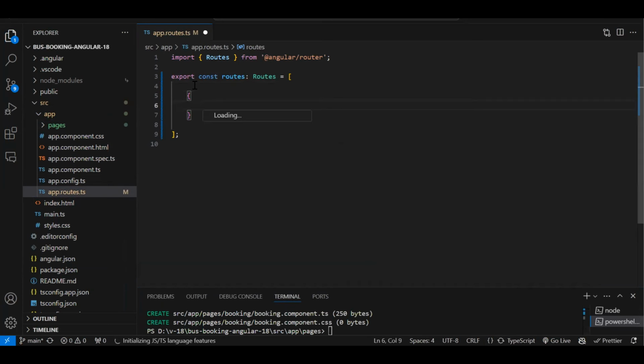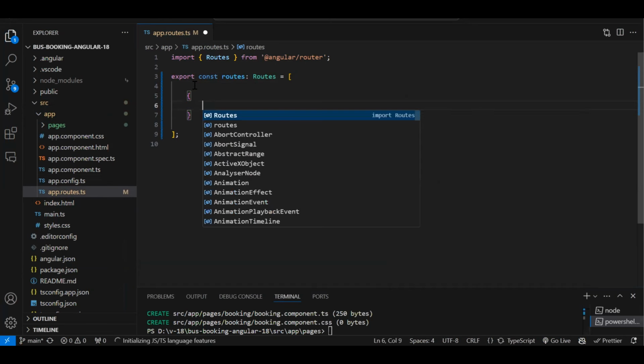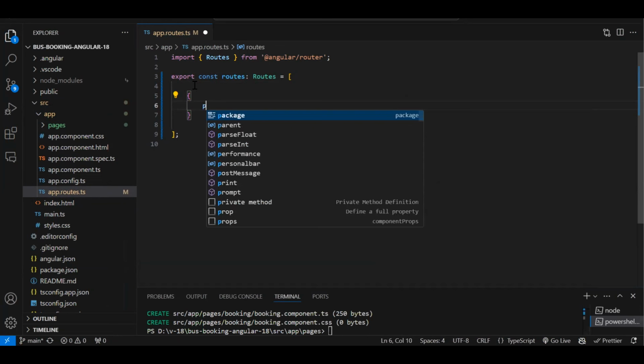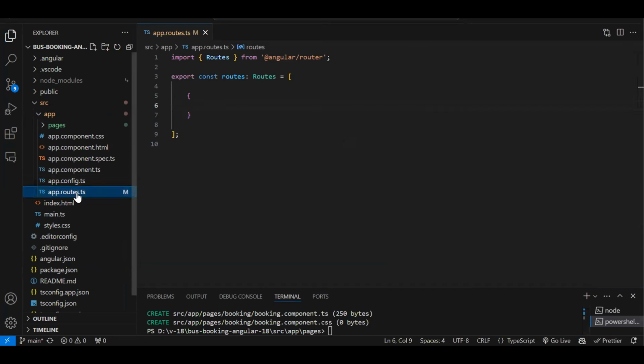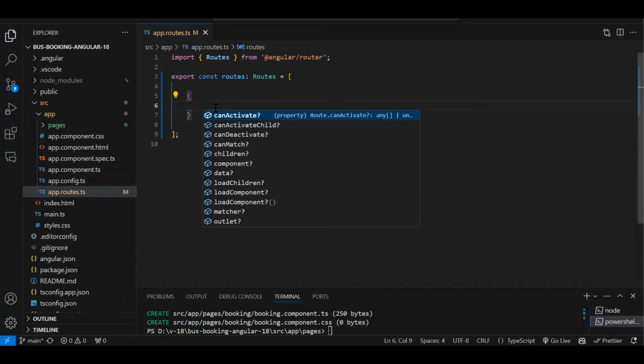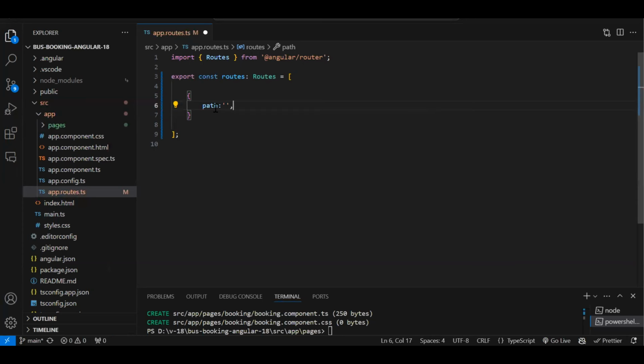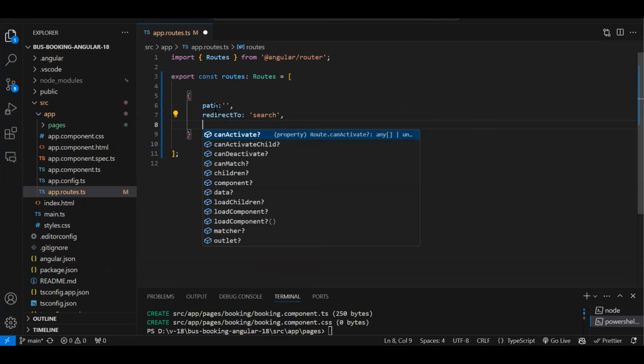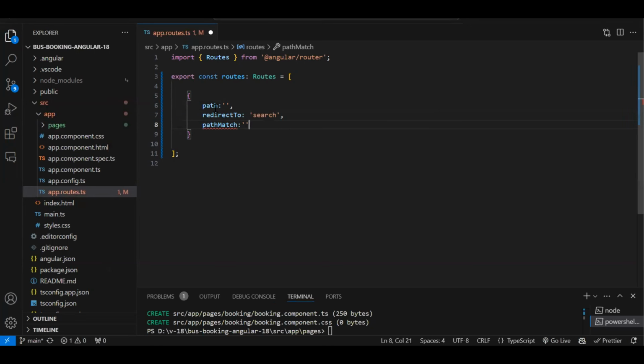Routes will be an array of objects. Right. Let's give it a time. Path. Still it is not suggesting. Let me close and open it again. Yeah, now it is suggesting. So the path we need is empty. First, I'm creating a default route. By default, I should be able to navigate to something else. Search. And what do we need? pathMatch strategy. Full. Fine. Then this is a default route.